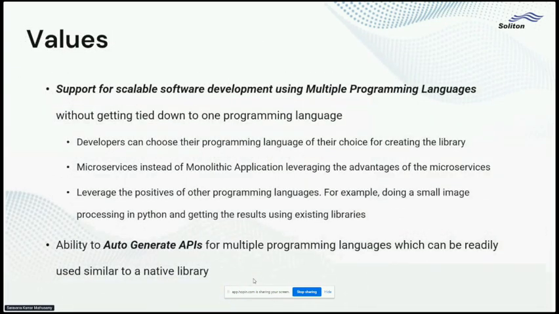So what are the values that it provides? First, it helps us build scalable software that can leverage multiple programming languages. No more is the programming language a barrier to building scalable software or standard software within the organization, right? Or no more should reusability stay within one programming language. So developers can choose their programming language of choice, and the central framework can support all these programming languages, right? And instead of a monolithic application, it's a microservice-based architecture, which allows us to leverage the advantages of microservices, right?